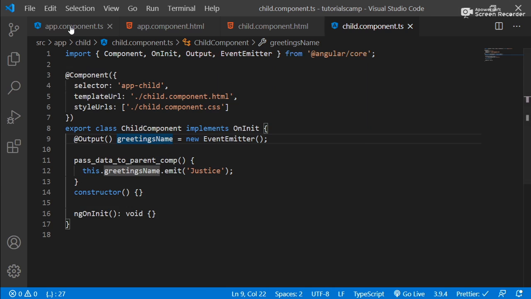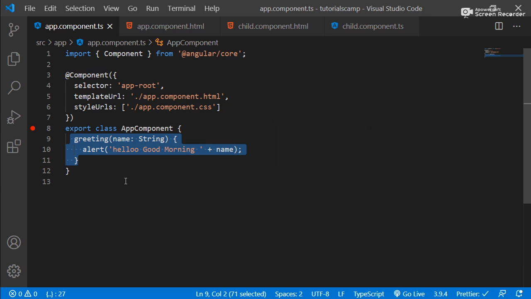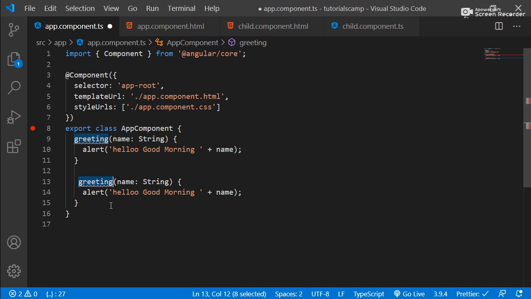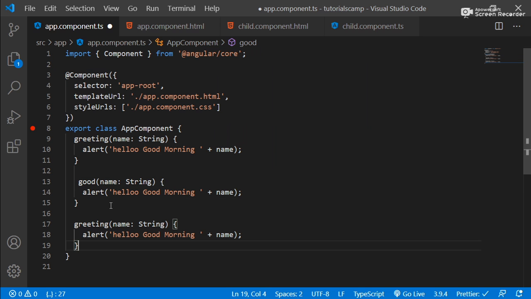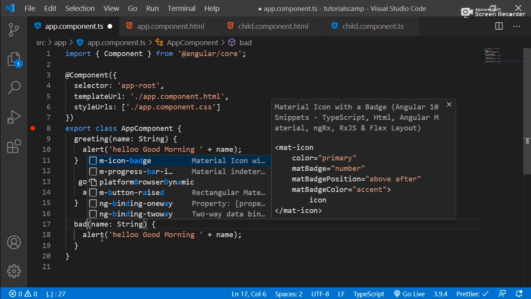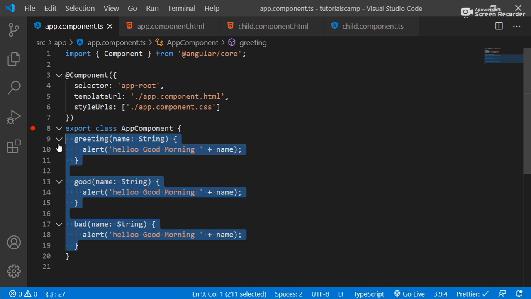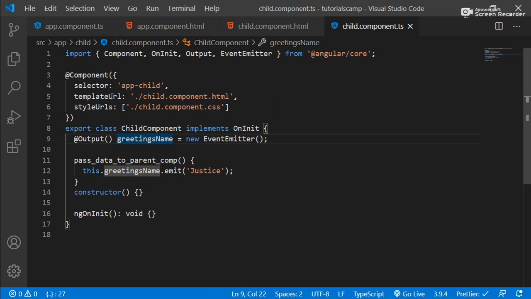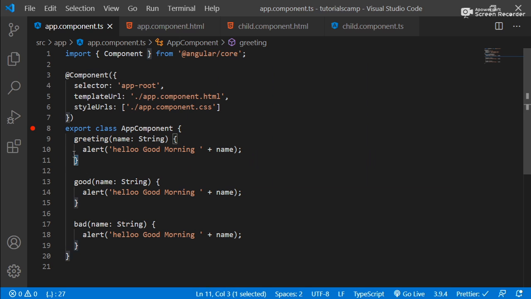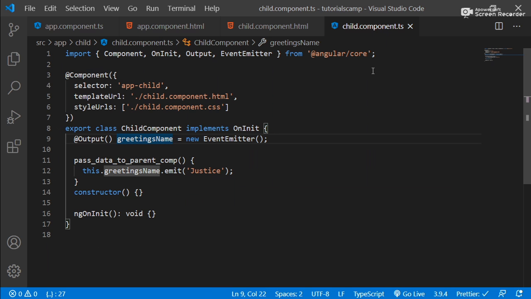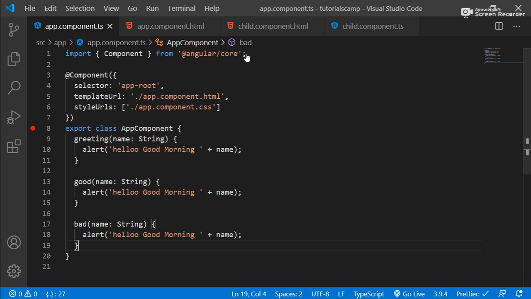Why? Because we may imagine we have 3000 other methods here, like a method called good, and another method called bad. So with these three methods inside your parent component, how will your child component know which method it should pass data into, but not this and not this? How will your child component know that?